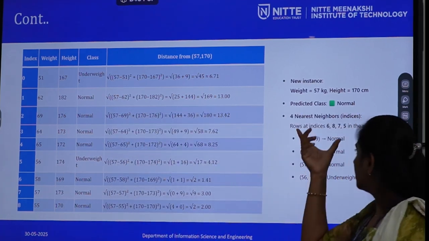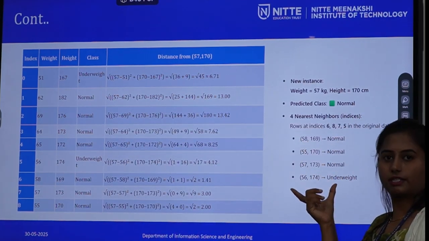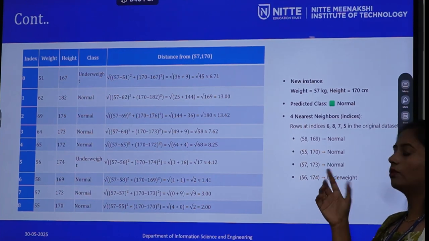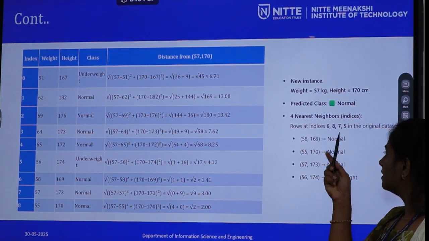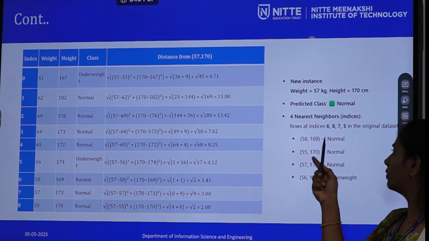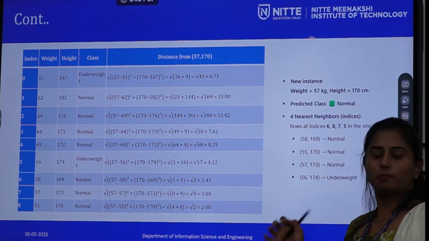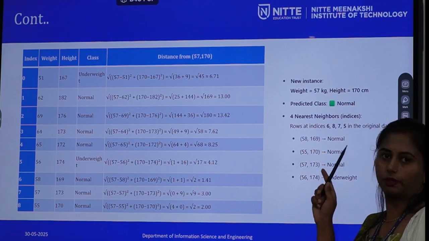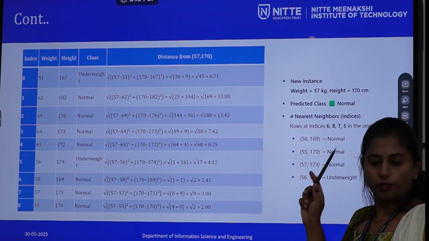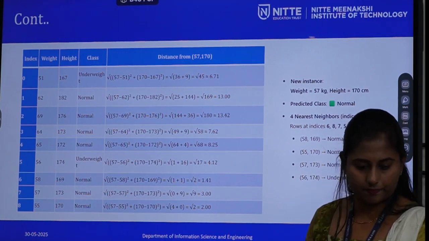So after choosing the 4 nearest neighbors, I have to go for the maximum voting. Now you see here in this case I have the maximum voting for the class normal. So my new data point will be given as a normal data point. It will be classified as a normal weight.